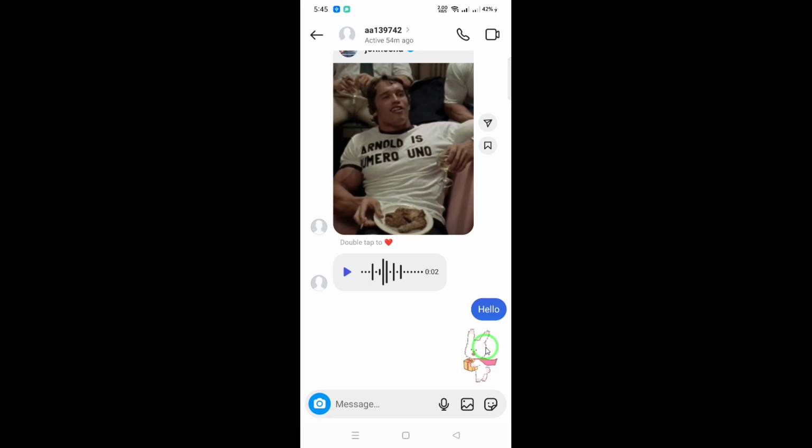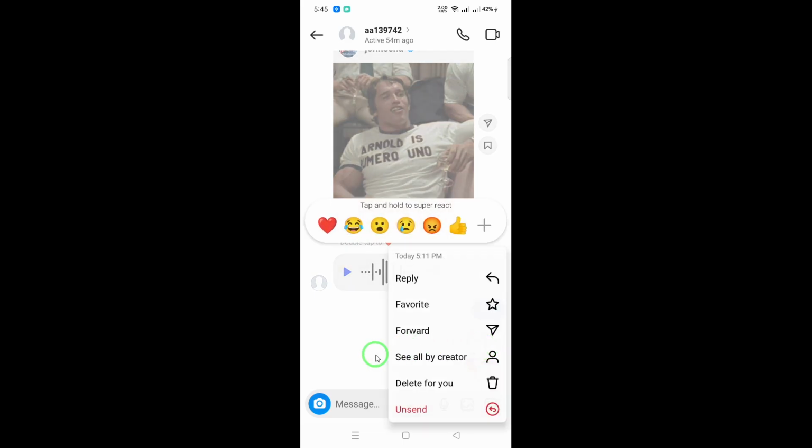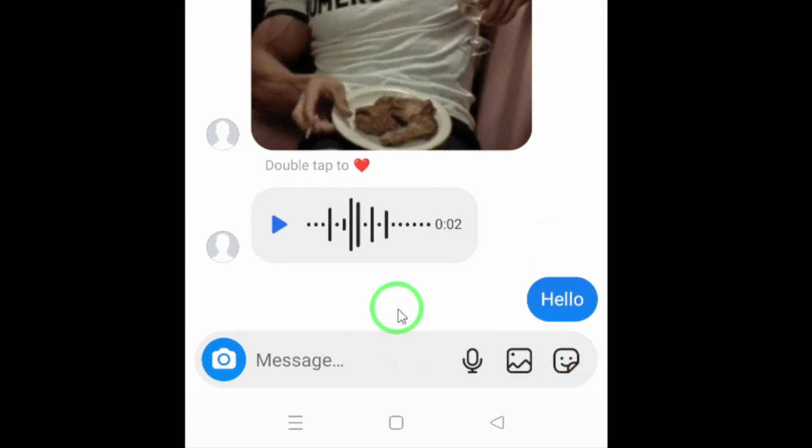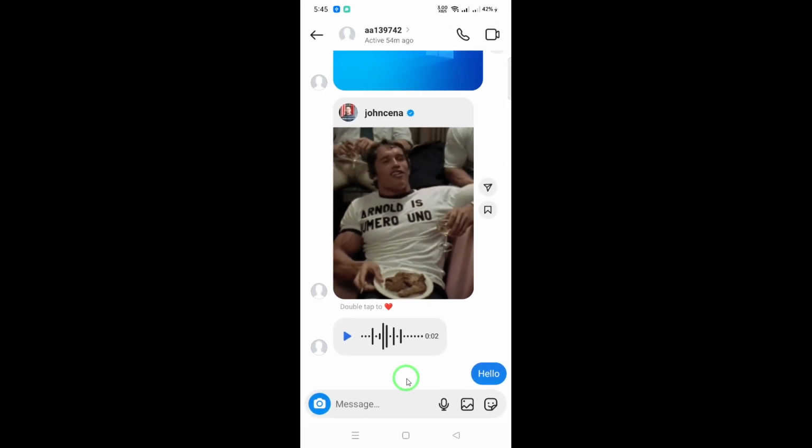To unsend it, click and hold on the sticker until a menu pops up. This is where the magic happens. From this menu, select Unsend. After you click Unsend, the sticker will disappear from both your chat and the recipient's chat, as if it was never sent at all. This feature ensures that your conversations stay exactly how you want them.